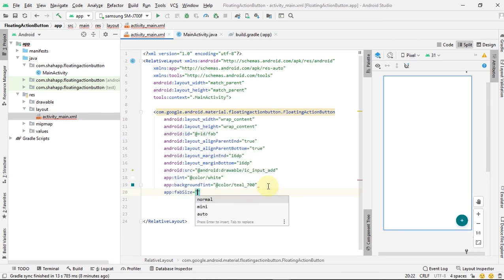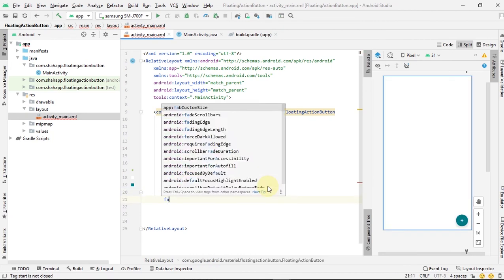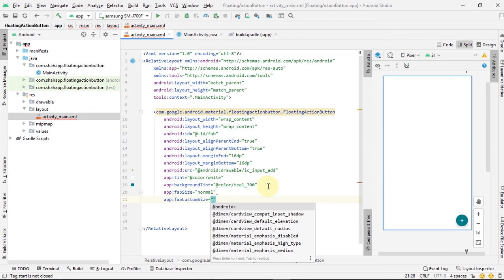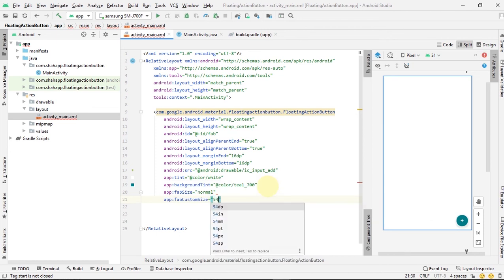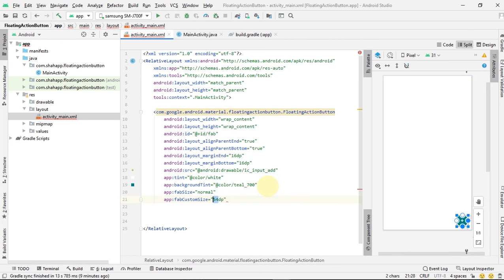We can use fab size and set it to mini, auto or normal. We use normal here. We can use fab custom size and set it to a size we want. The default is 56 dp and here we set it to 66 dp.